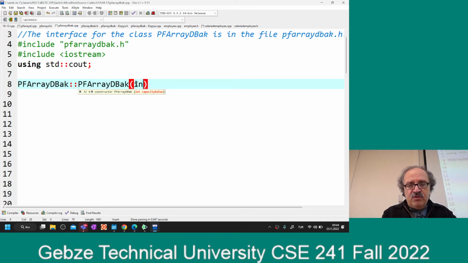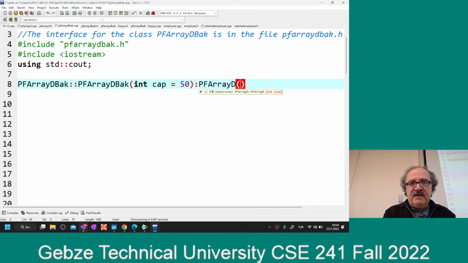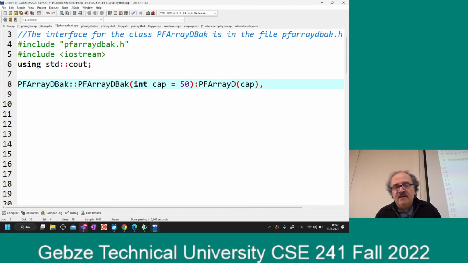But I am going to do this again. Capacity 50, right? Okay. And then do this. What am I going to do? I will call the constructor of the base class, PFLED, and I will feed this capacity to that one. So the base class is double pointer A, integer used, and integer capacity is done now, right?